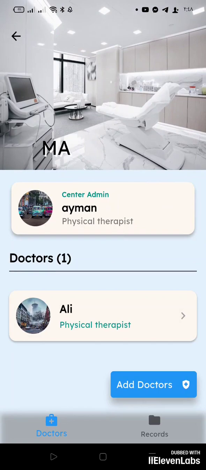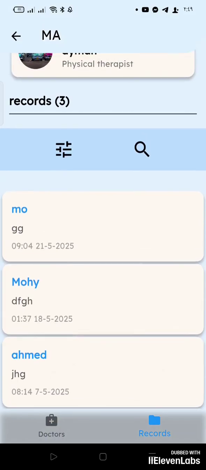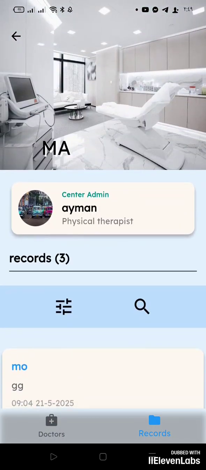Naturally, down below, you'll find a button specifically for doctors. This allows him to send an invitation or a request to any doctor he wishes to join, essentially inviting them to become an integral part of his own medical center. The second option, labeled records, will then display all of the patient records that have been successfully added and stored within this particular medical center.